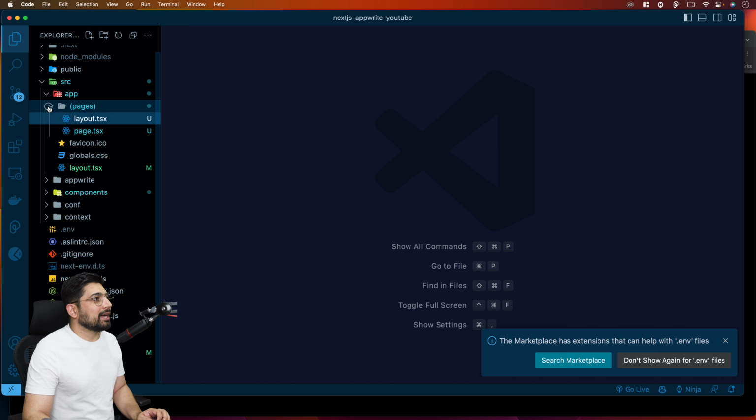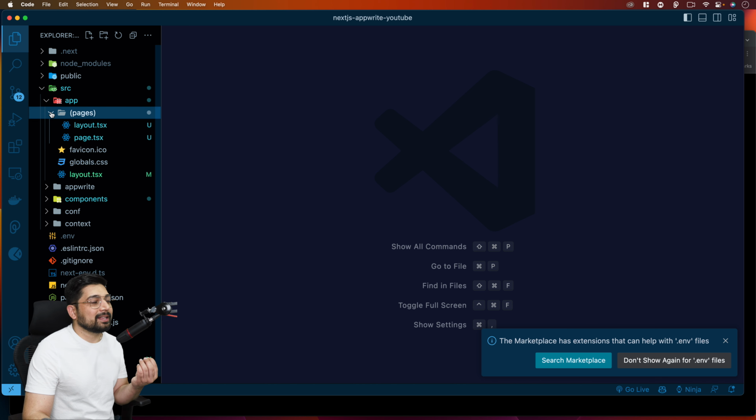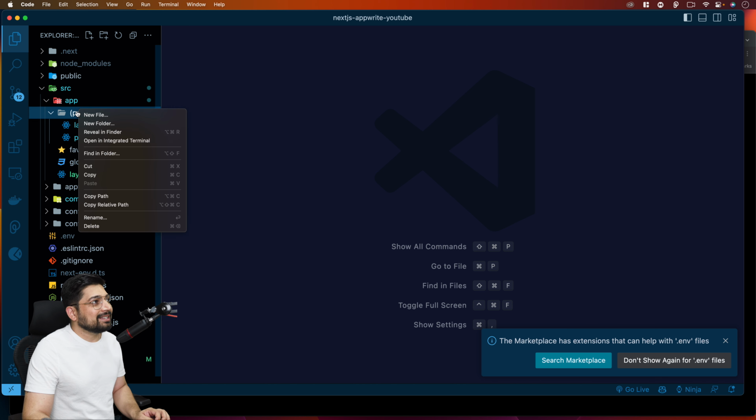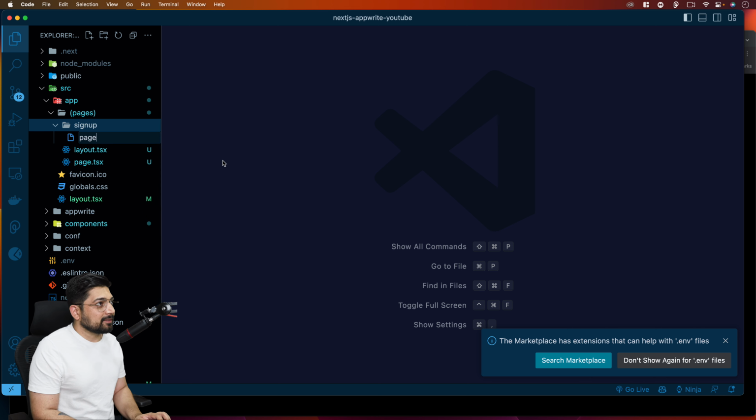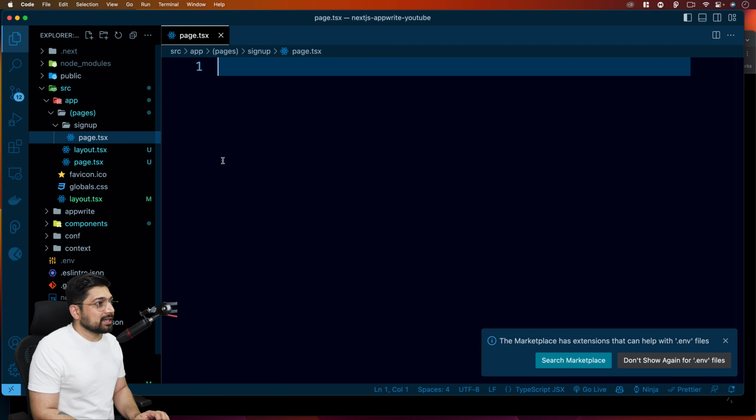Now let's quickly do that and see how we do that, because right now we are seeing everything is outside of this. Now inside the pages, I'll create a folder and I'll call this folder sign up. And inside this, I'll create a page.tsx. Again, this is because it's a front end, page.tsx.